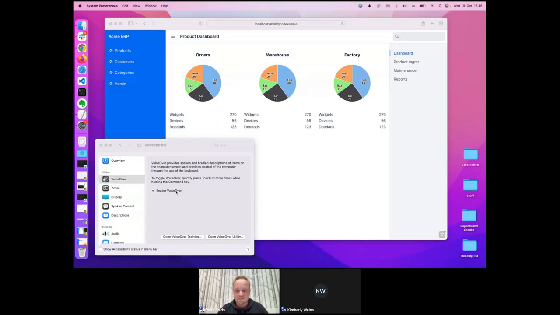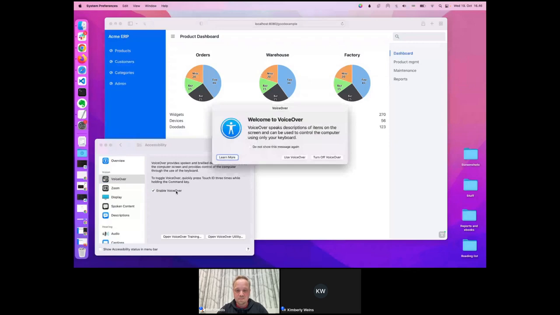Welcome to VoiceOver. VoiceOver speaks descriptions of items on the screen and can be used to control the computer using only your keyboard.